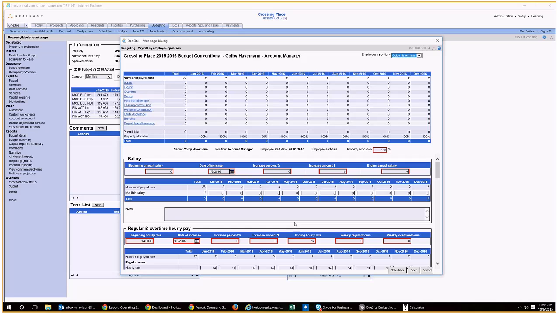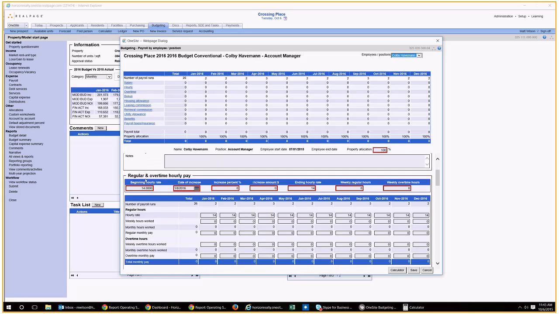So he's not salaried. He is hourly, so we're going to skip this section. Here's where you would put in if you were a salaried employee. I'm going to go ahead and put $15 here, and that is going to carry this forward. See this $15 across the board.